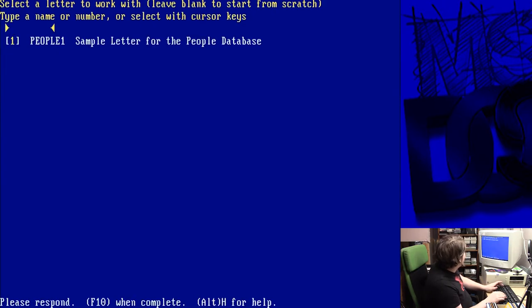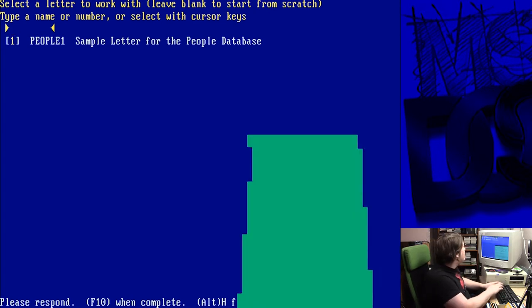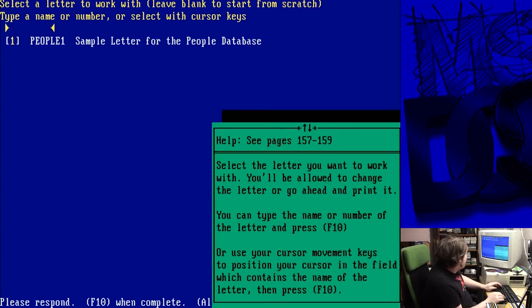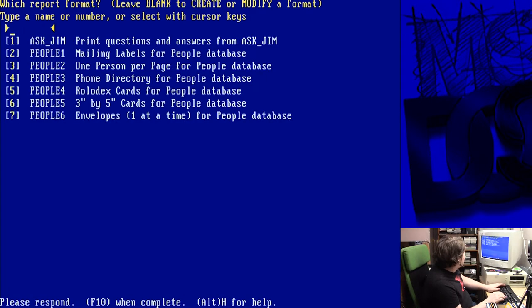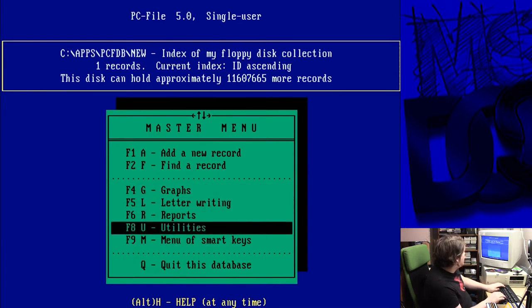Letter writing. Okay. I'm fairly certain this is a mail merge, something that's going to spit out a whole bunch of duplicate letters by replacing variables with the contents of the database. Let's see. Yeah, I don't know. I'd have to go read the help file, but I promise you that's what it is. Reports, which I'm going to go run on the database, actually has data in it.